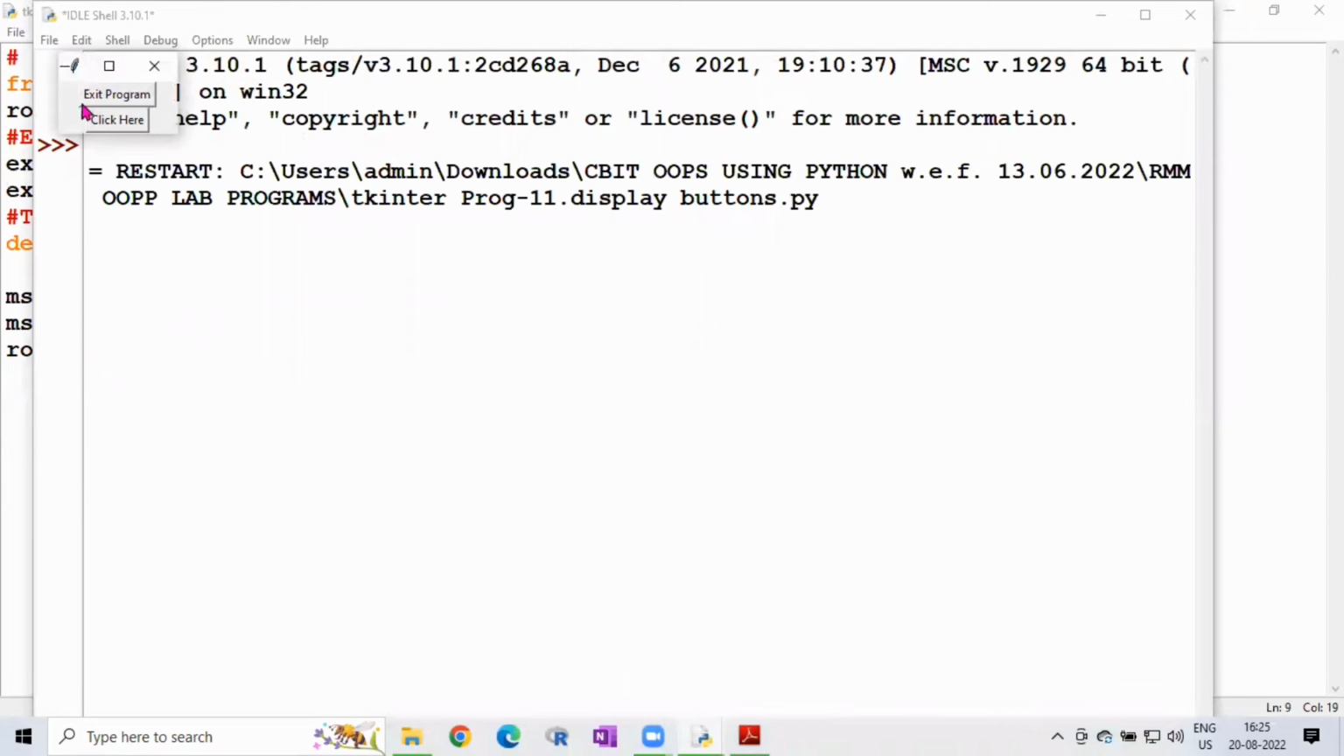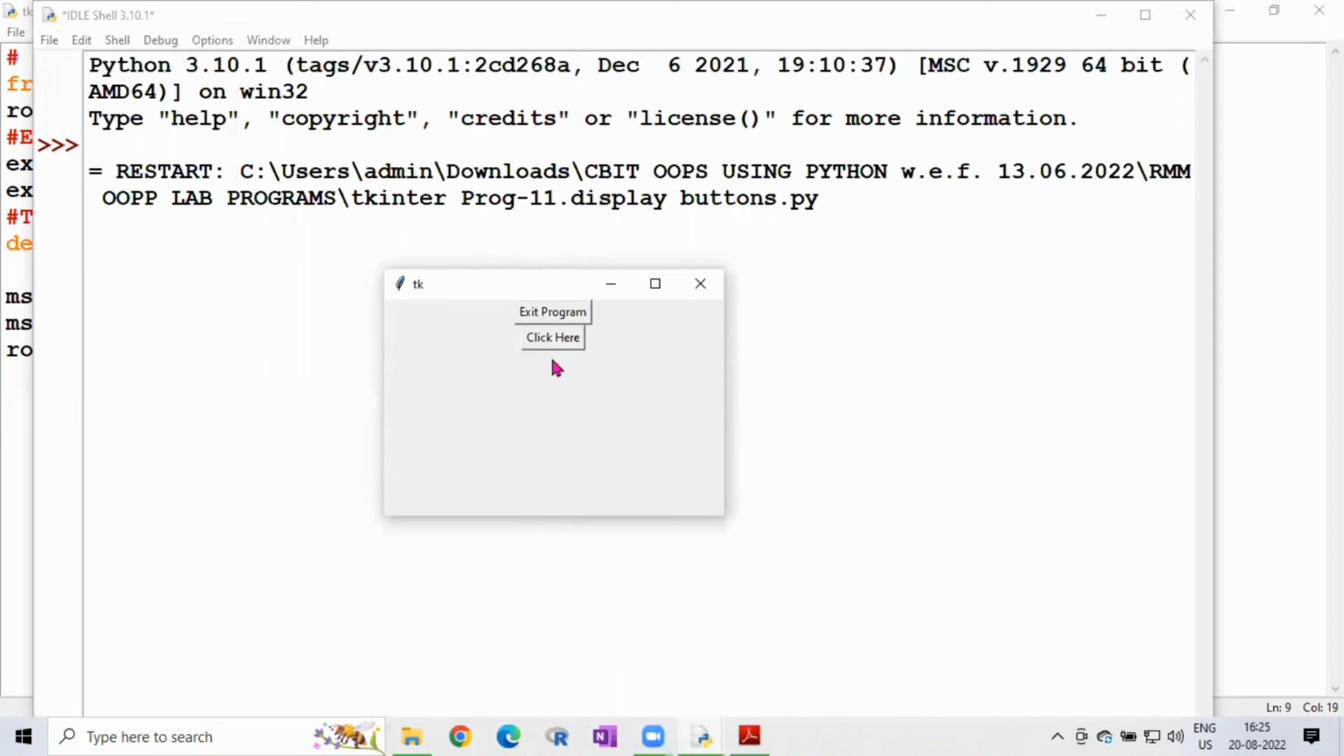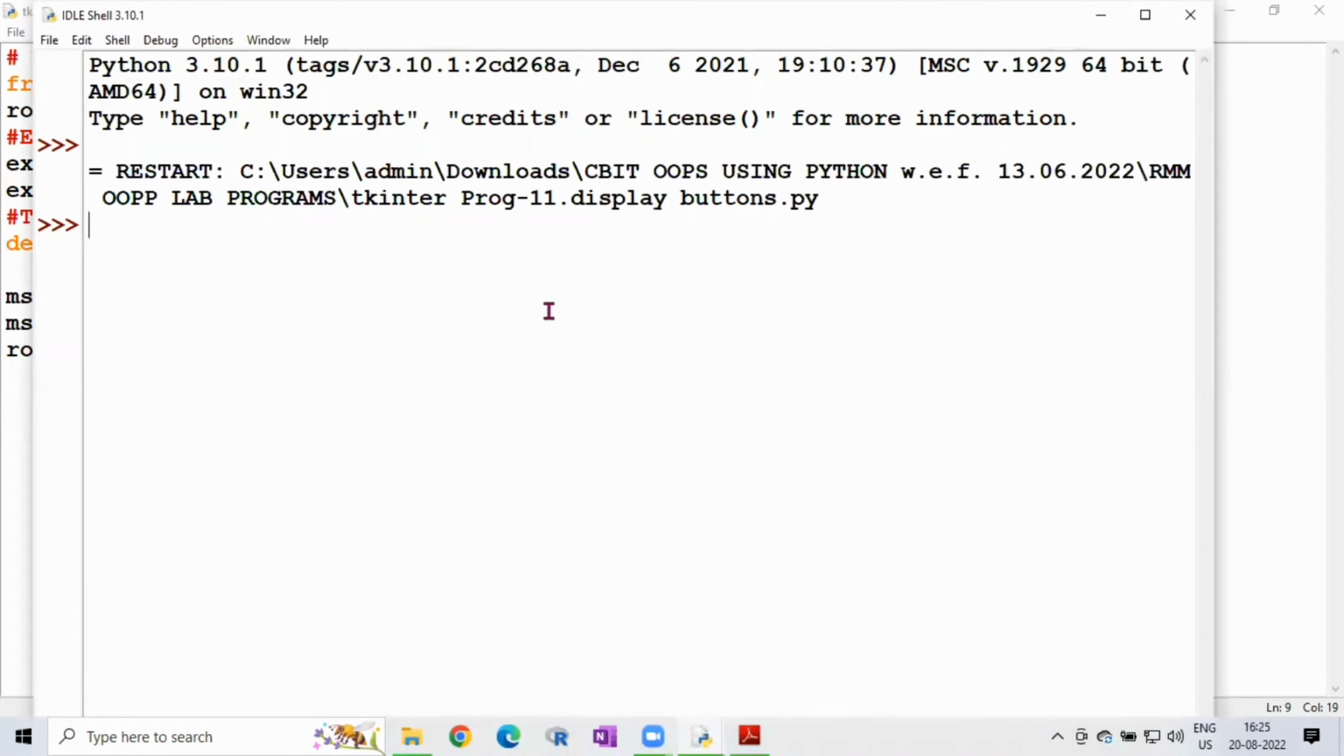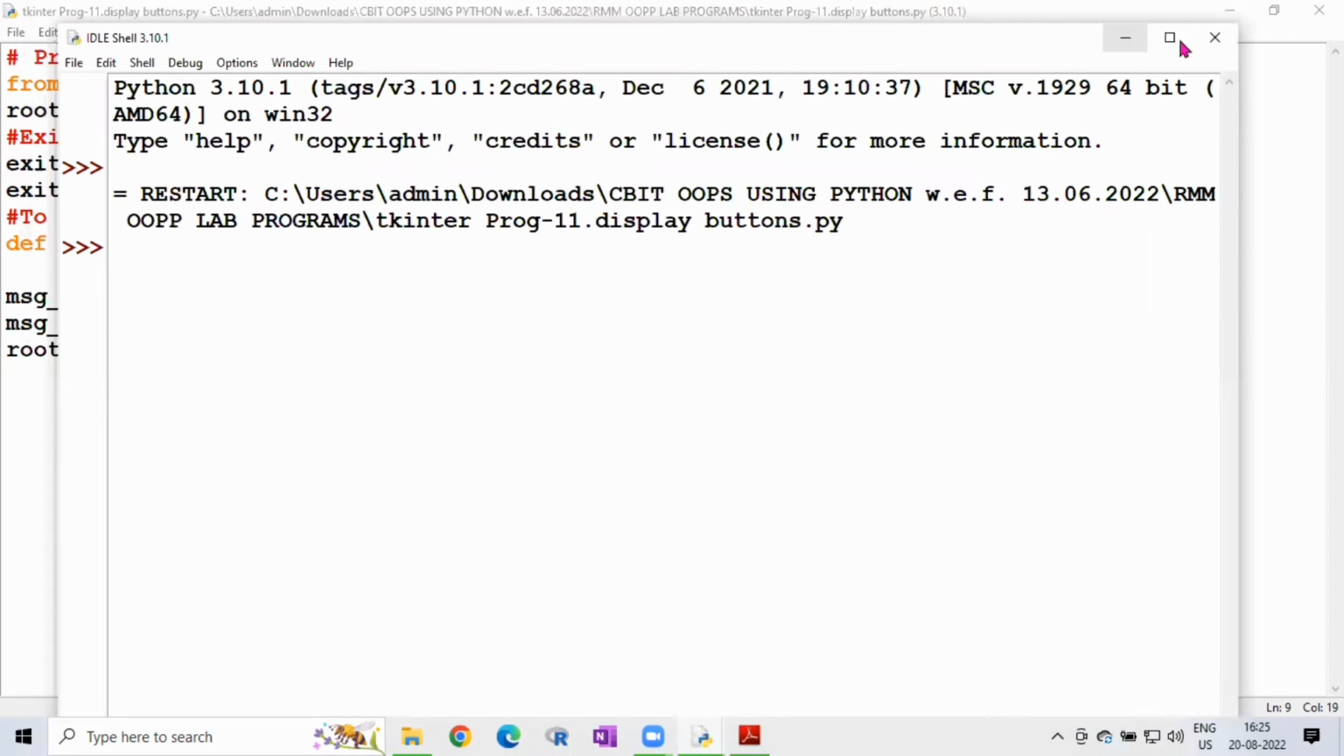So this is the window. You can move this one. It is not moving, no problem. If you want, you can increase the size also. Now here two options are there. Whenever you click on exit program, the GUI window is closed. Let us check the first one. Now I clicked exit, so the GUI window is closed. Now you are back at the prompt, nothing is displayed, just the GUI window is closed.